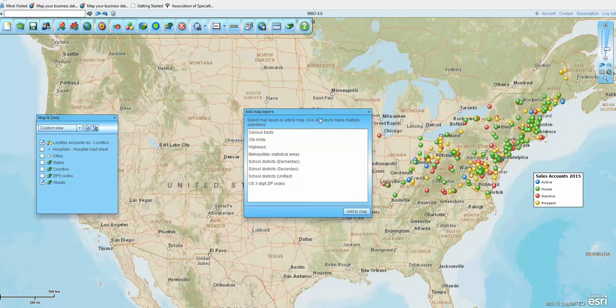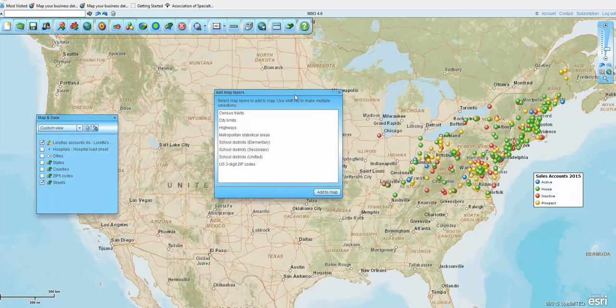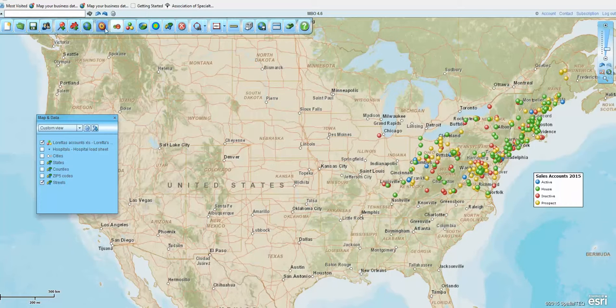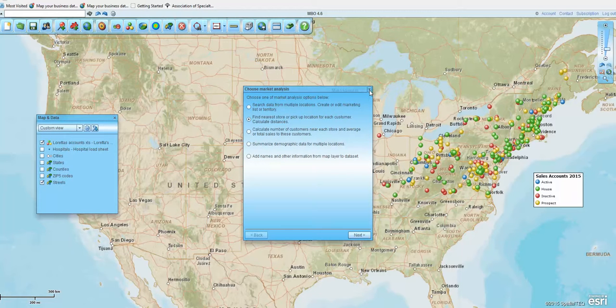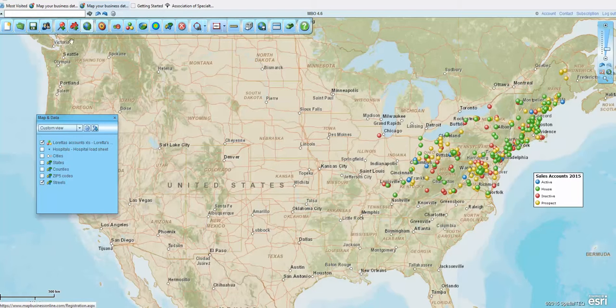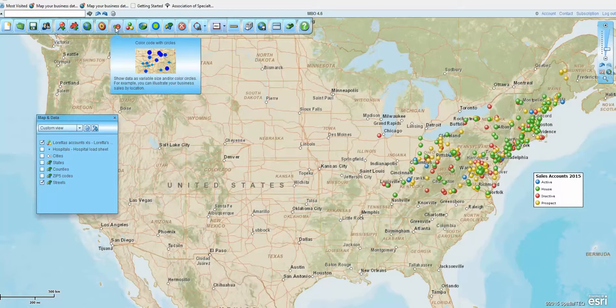These are extra geographic districts that you can bring into Map Business Online, like city limits and 3-digit zip codes, metropolitan statistical areas. We've also got school districts in there, and we've got overlays of cities and highways that you can bring over your territory maps. This is a market analysis tool that's available only in the full year subscription. That's for comparing data sets, multiple points, putting circles around lots of items at one time.